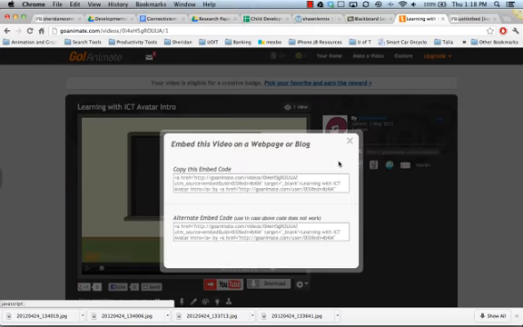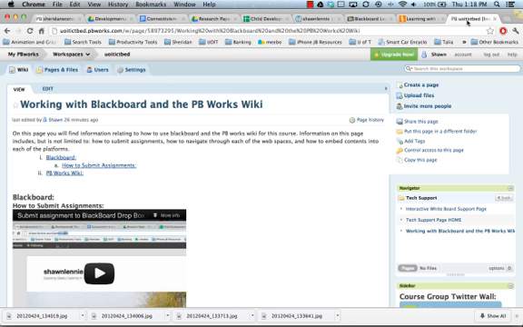This pop-up window opens up, and what we want to do is copy all of the embed code. So I'm just going to copy that, and then we're going to go into our PBWorks wiki.